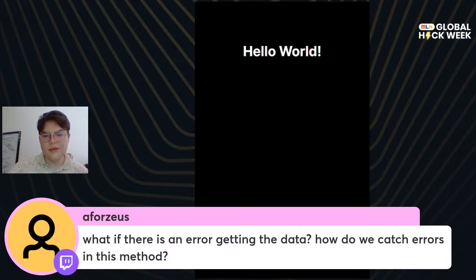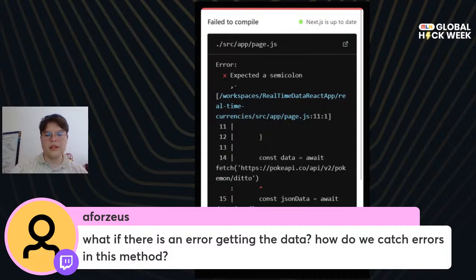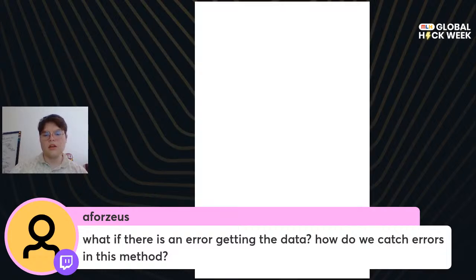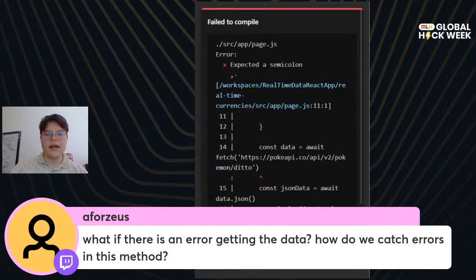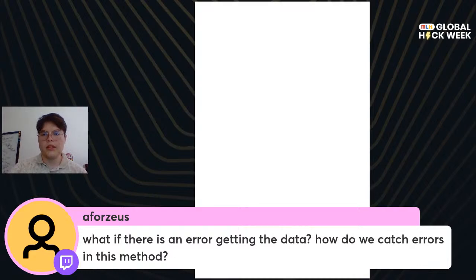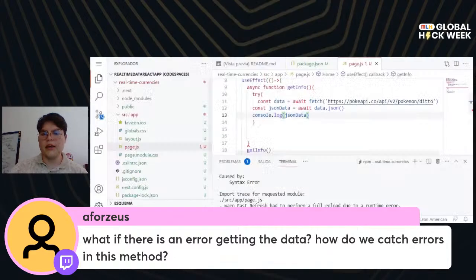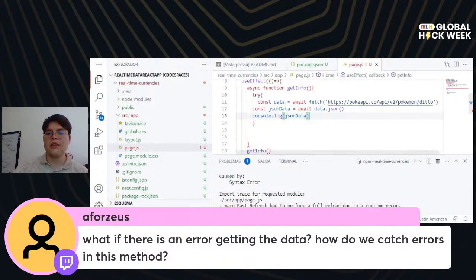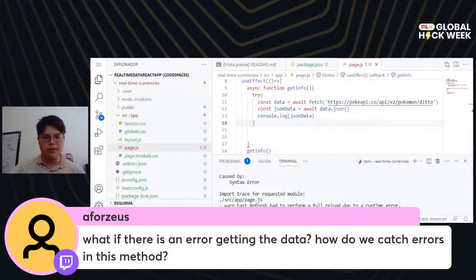So for that, we are going to use something called try and catch. I think this is also in Python. So we're going to try this. Yeah, Aforcius has a great question: because we're not using the then.catch, what do we do now? JavaScript also has the try and catch function.